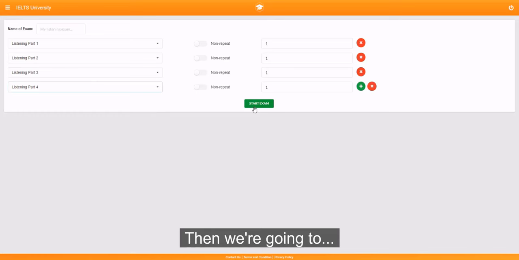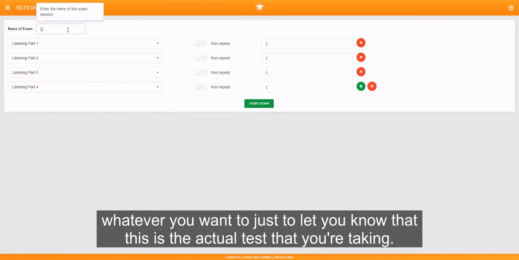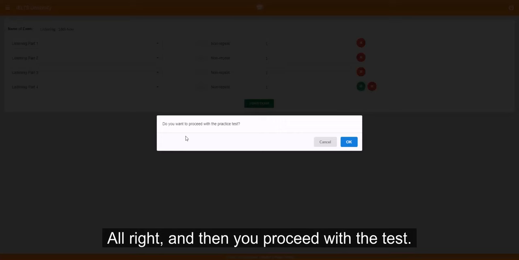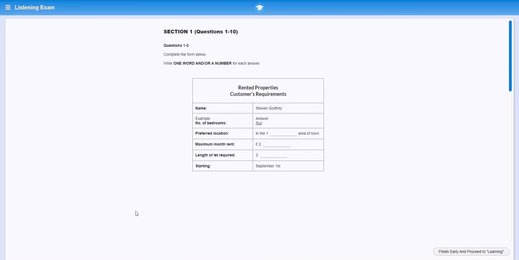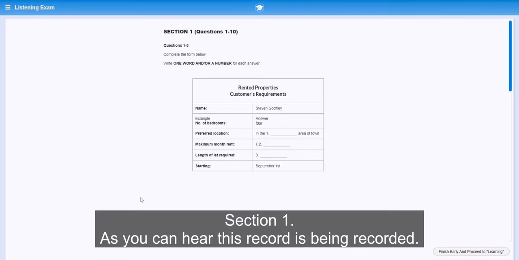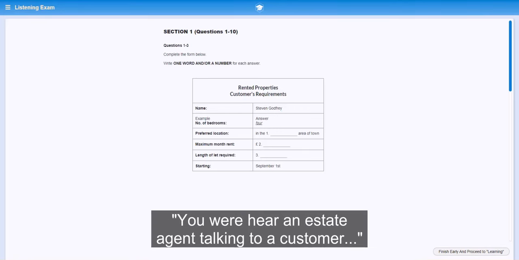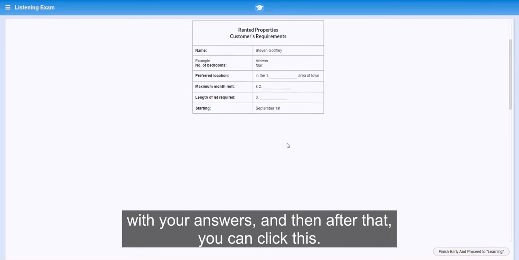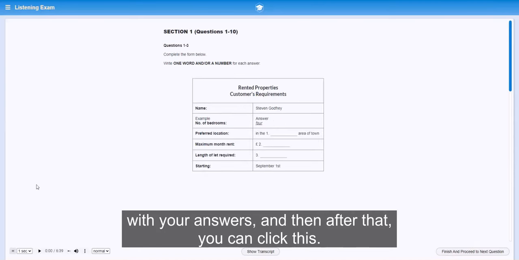First you have to write whatever you want to, just to let you know that this is the actual test that you're taking. Maybe you want to write the date, up to you. And then you proceed with the test. So Section 1. As you can hear this recording, you will hear an estate agent talking to a customer. The recording will play just as in the actual exam, and then after you fill in the blanks with your answers, you can click this.